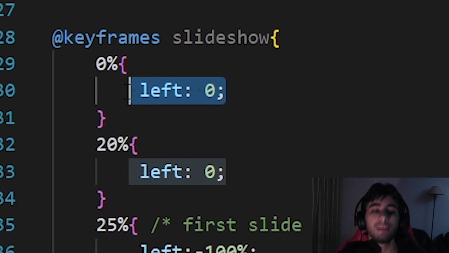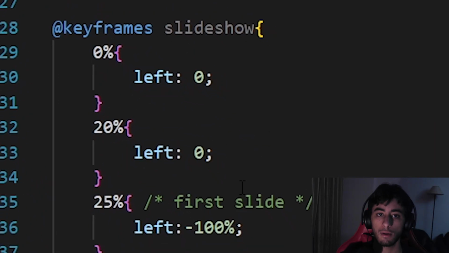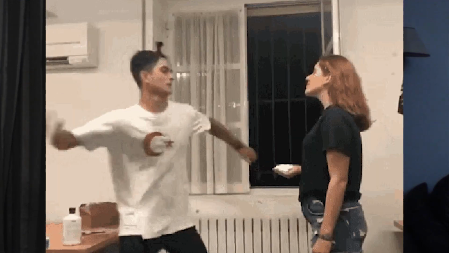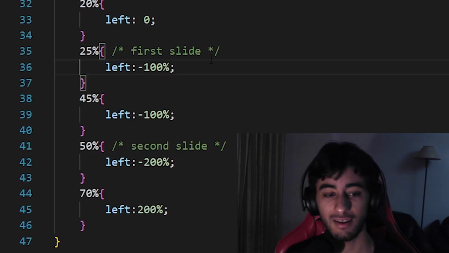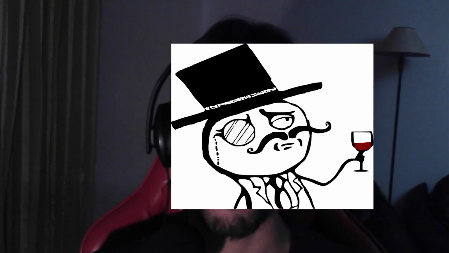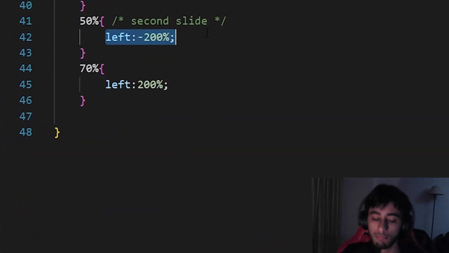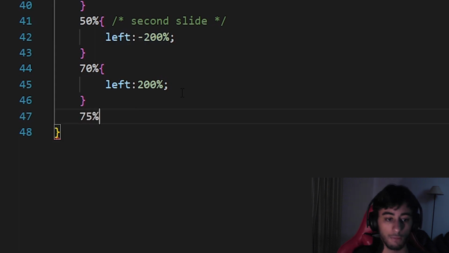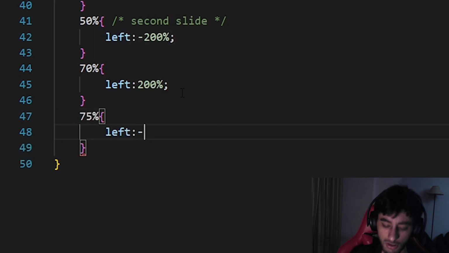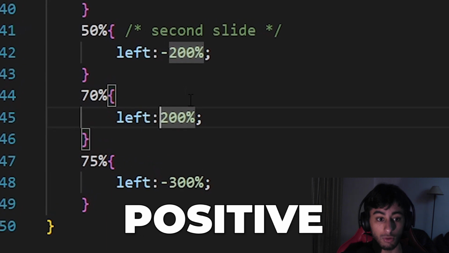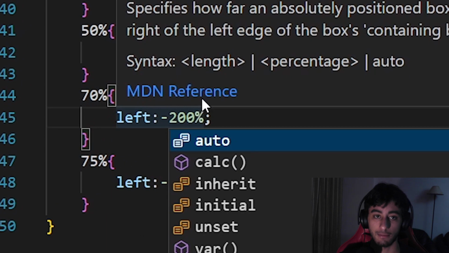Okay? With this left property here, we could actually make it slide. Imagine that you are reading a book. You can slide the page of the book and make that little animation. In this way, you are going to have a really way more professional slider in your project. So let's keep it up. So if the 50 and 70 it's minus 200, we are going to put the 75 for left minus 300. Here this way, okay, it bugged and went to the beginning really fast because of this, because we went to the positive, but you need to put minus. I forgot the minus.